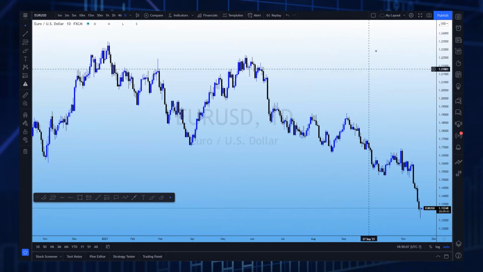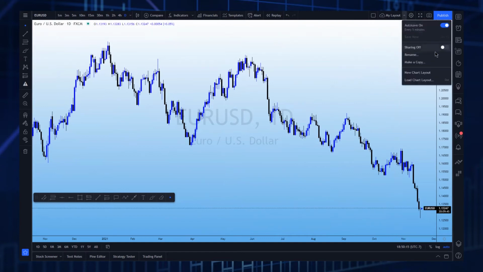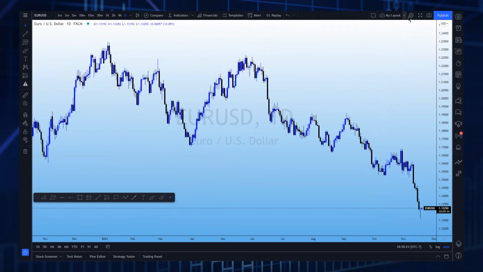Okay. And the next one is going to be where it says my layout. This is actually how you save your chart layout, right? If you simply just go ahead and click it, it'll go ahead and save it for you. If you click the down arrow, you can change a few settings. I'm not going to go too in detail into all those, but just to let you guys know, that's how you can save your layout by simply just clicking that little button.